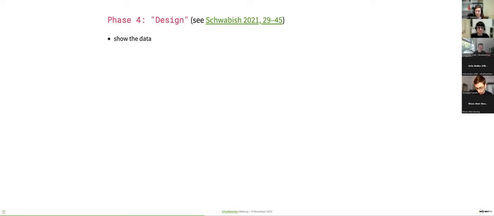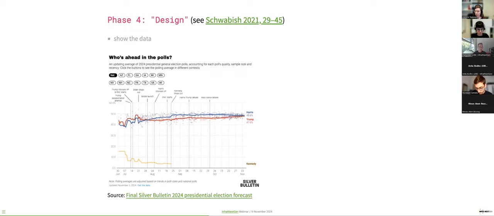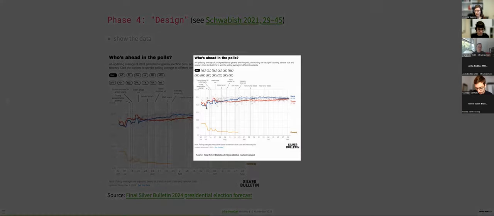It's about showing the data that matters most. And I give you this example of the polling averages by Nate Silver. As you can see here, we do not just have these lines, which indicate somehow the mean results. You also see the data in the background with a little bit of transparency.